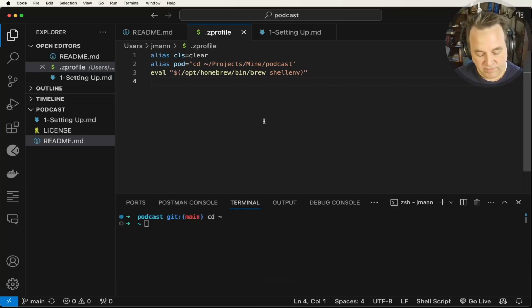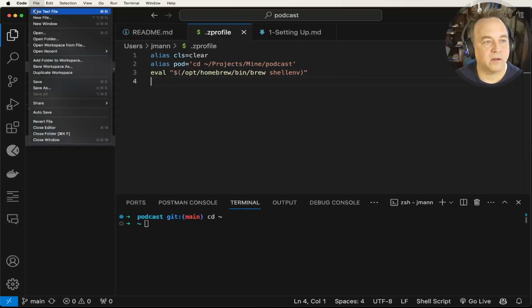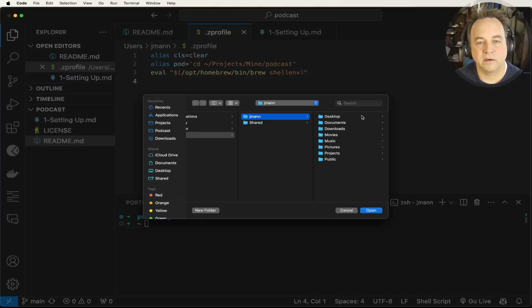So if I want to open a file in VS Code, it gives you a bunch of different stuff. All right, so open a file, open, right? And then I can go to wherever I want.